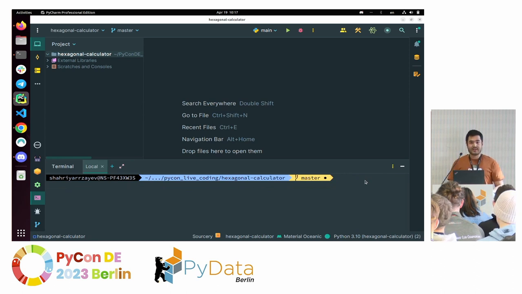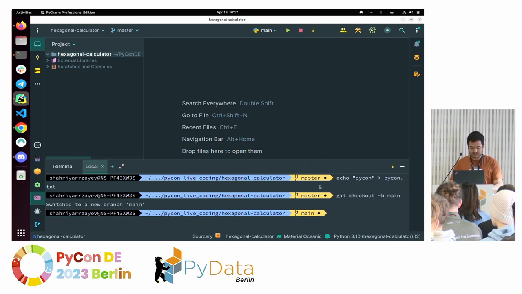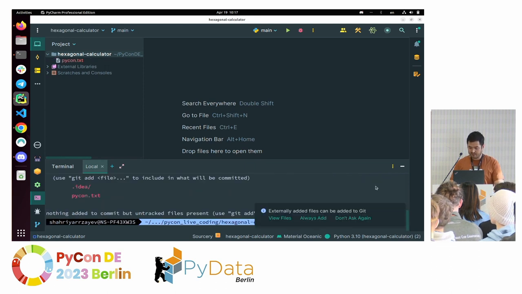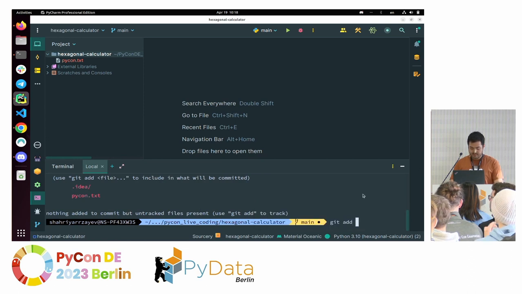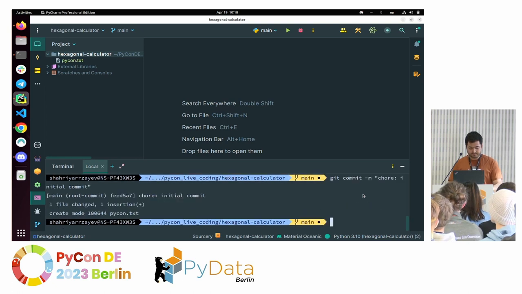And in order to get this working, we just need the dummy first commit. So I'm going to create some kind of PyCon and PyCon TXT. If we git checkout -b main and then git status, we have this PyCon TXT and IDE. I'm going to git add PyCon TXT and then git commit, this is an initial commit. And then we can open this git.